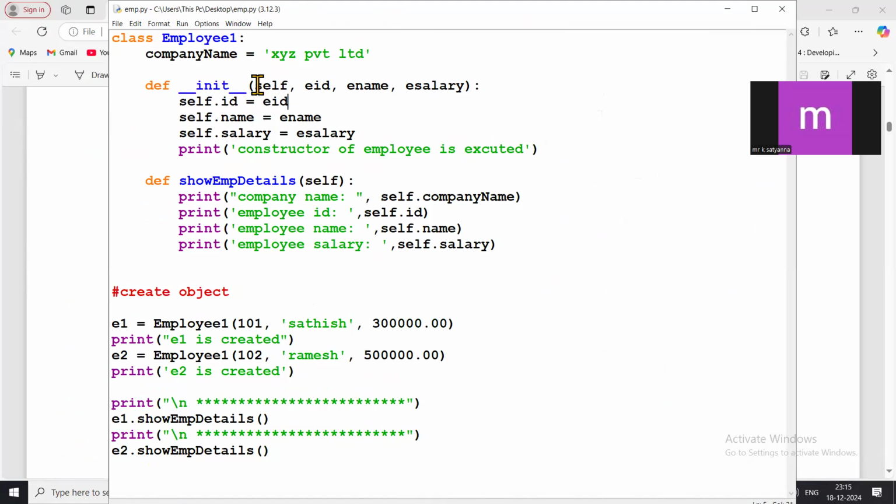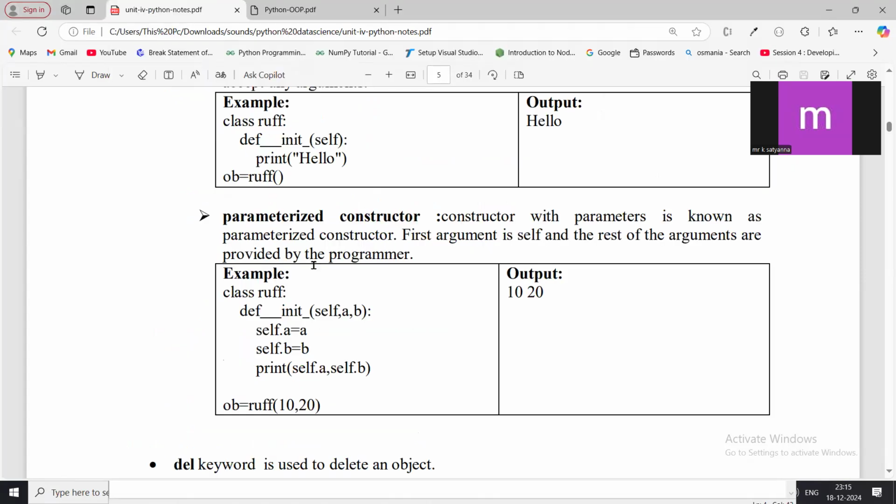In the employee class, self is mandatory, then eid, ename, esalary. These eid, ename, esalary are the local variables, meaning extra parameters. When we are passing values to these parameters, this type of constructor is known as a parameterized constructor. If it is accepting these parameters, then it is a parameterized constructor. If it is not accepting parameters, then it is a default constructor.